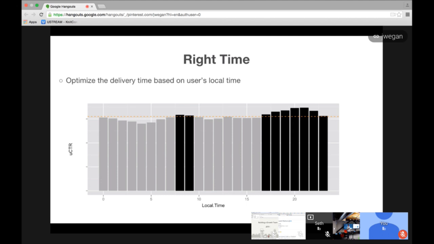And right now, we are in the process of further personalizing the send times based on the user's engagement with emails historically and adapting to their preferences.